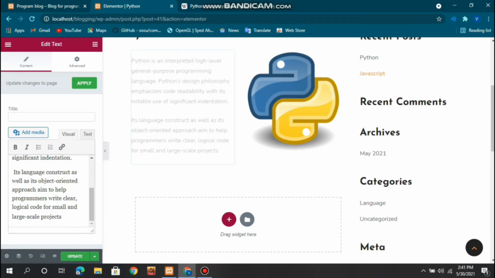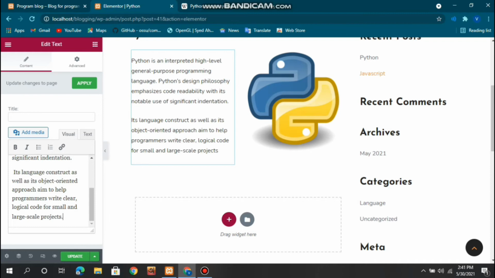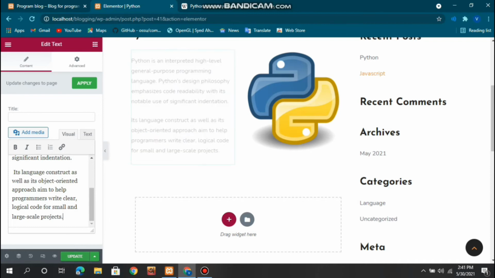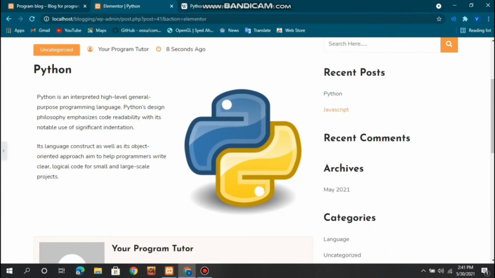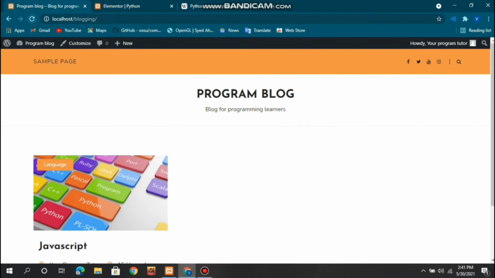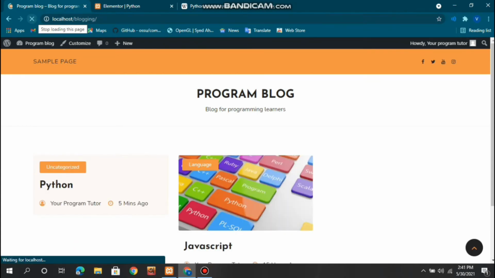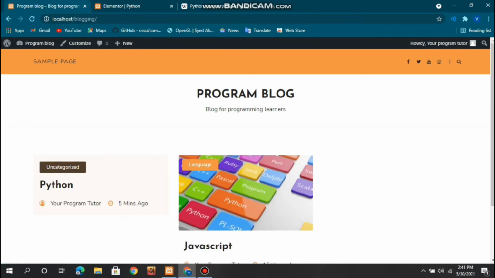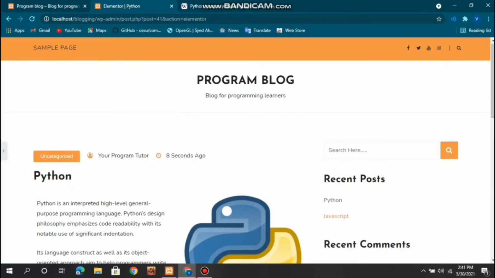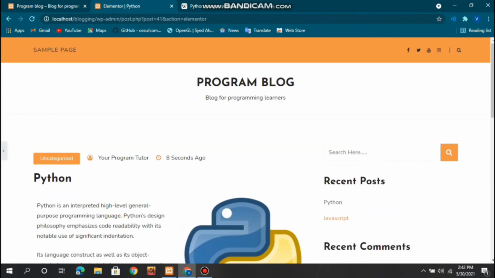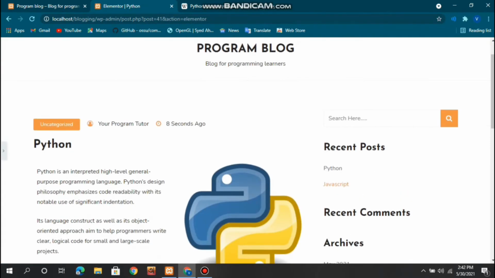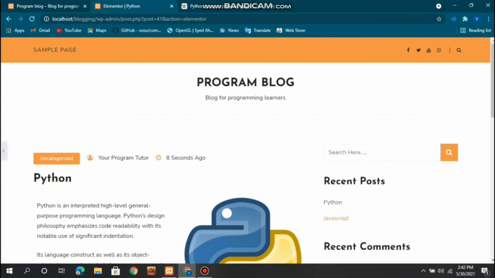Now if we click on update, this will be updated, and here you can see when I click on that arrow, it shows me the whole page. Now if I click refresh, this should be created. Okay, but there is no image like that JavaScript one, so I will also show you how to make one. Just have some patience here. Okay, all things are done here, and on the right side these are showing the recent posts and comments.